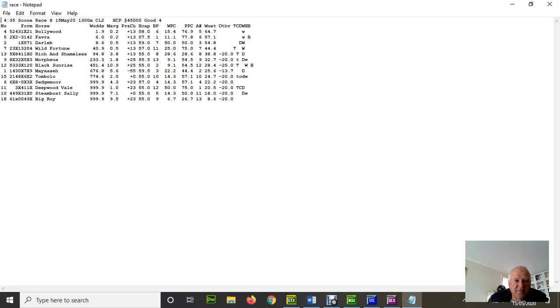of the horse, the place percent of the horse, a hash. Now that represents the average prize money ranking. So in other words, the highest ranking prize money horse is this one down the bottom here, Deepwood Vale. It's had two runs, but of course it's up first up from a spell today, which is one of the reasons it's sitting down there. And our top two horses are actually fifth and sixth in the average prize money.